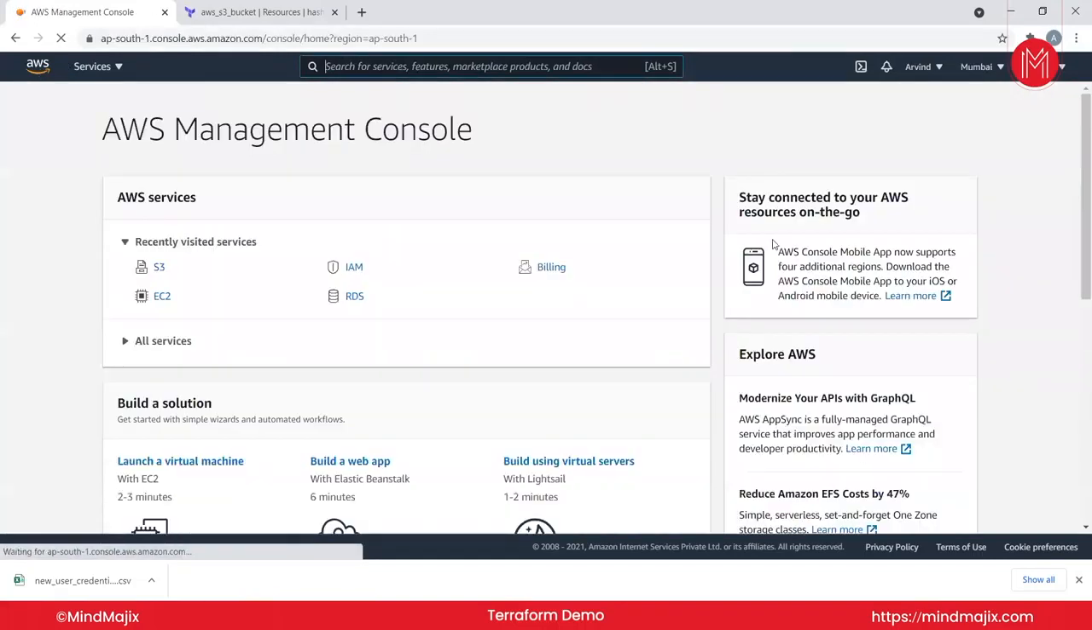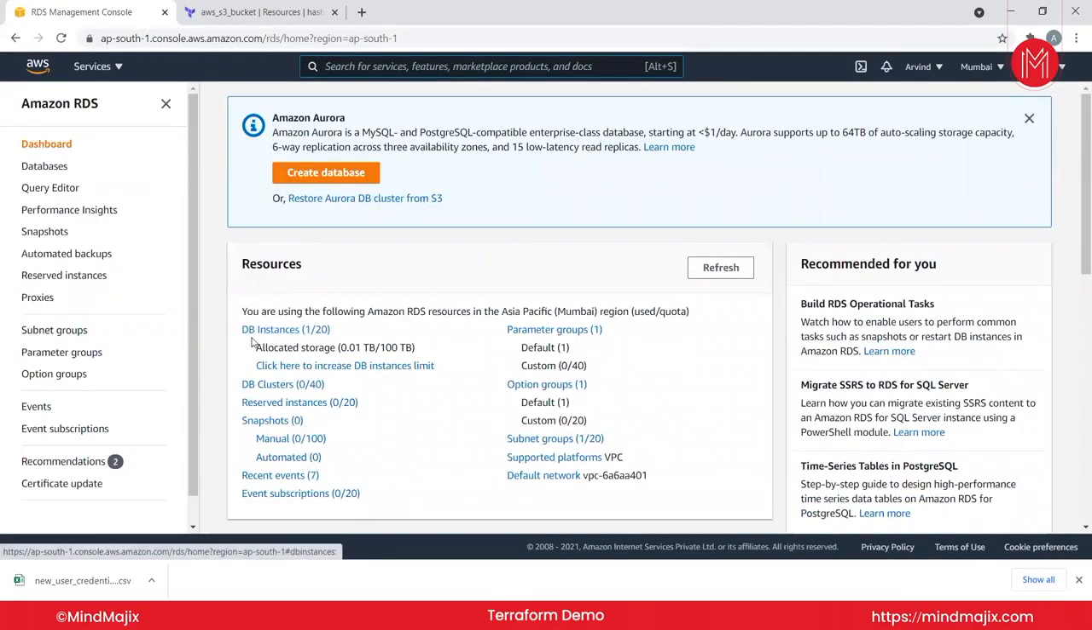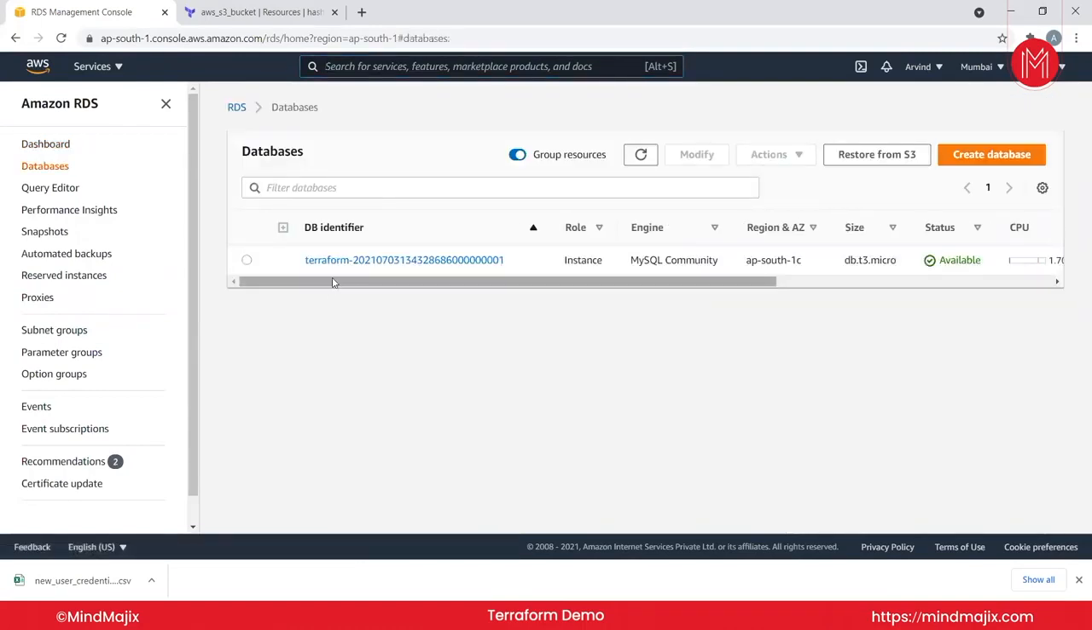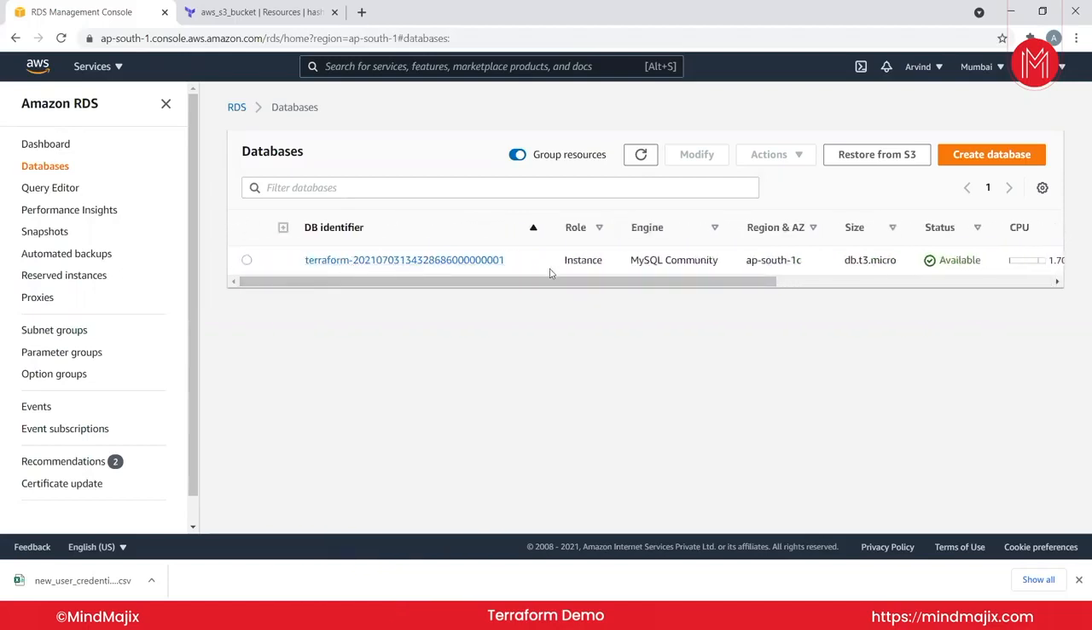And apart from this, we created a database. If you click on RDS, you can also search it from this search console. You can see here the DB instances 1 out of 20. So one instance has been created, and one instance is available. So we have just created a database instance, an S3 bucket, an EC2 server, and we created the user before that.